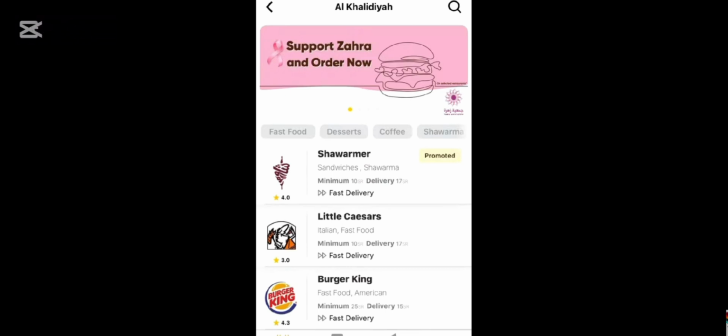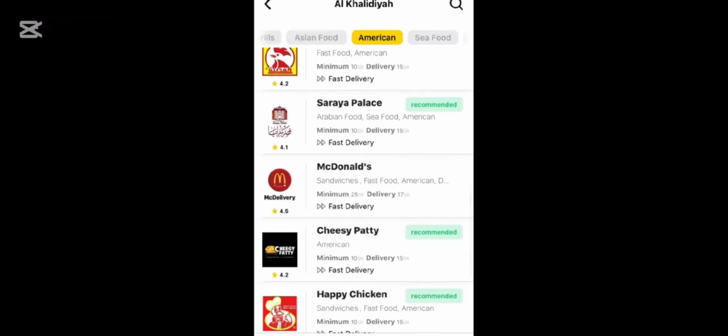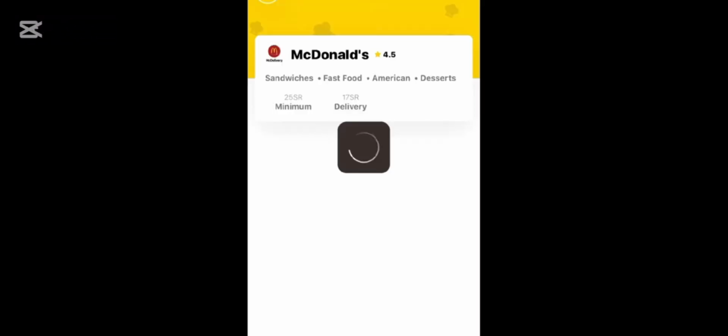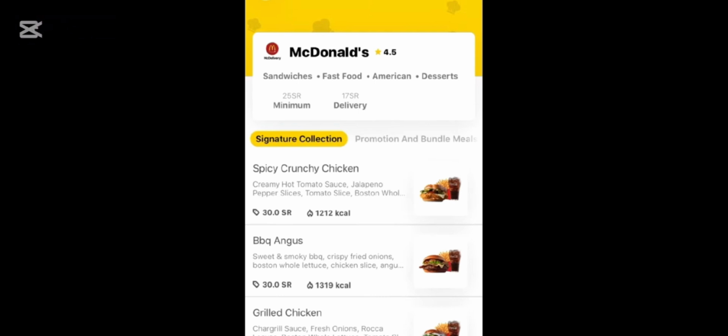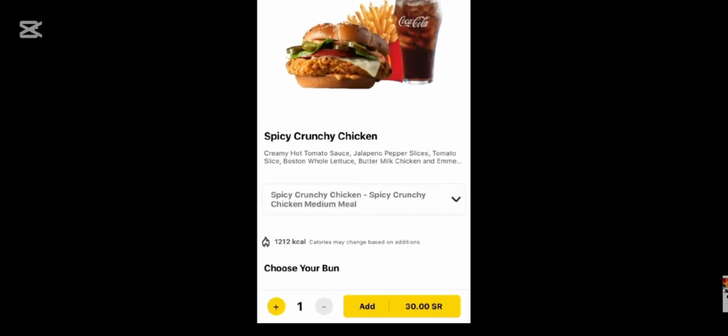So now all you need to do is simply scroll down below and tap on any restaurant you want to order from, and once you have selected your restaurant, all you need to do is simply select an order. To select an order, you need to scroll down below the menu, and once you are in the menu section, you need to select the specific order you want to order.